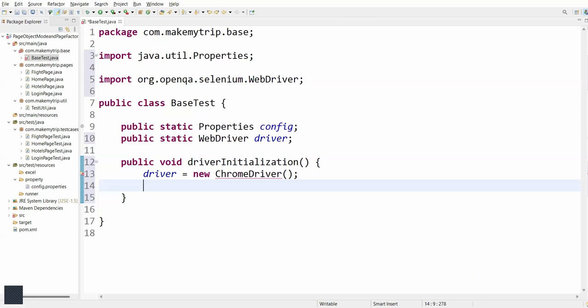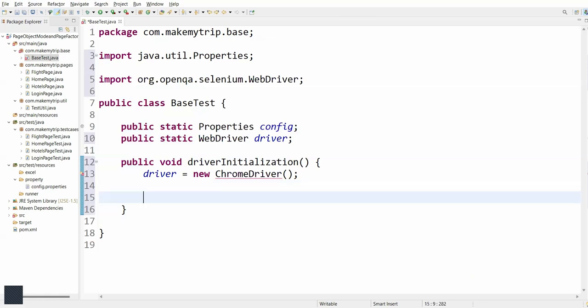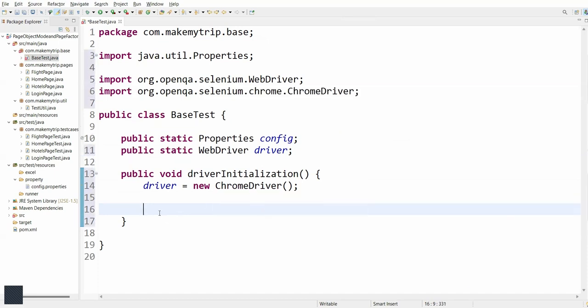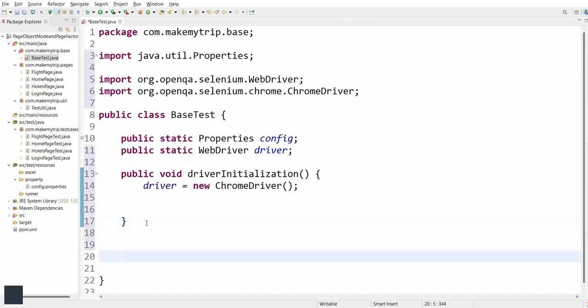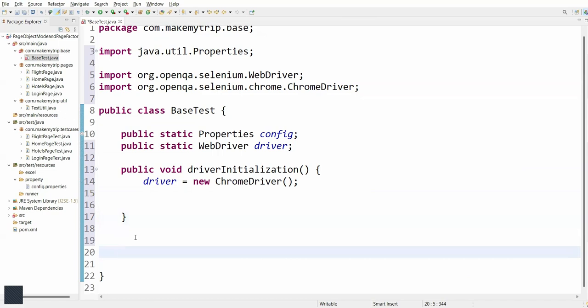Now here we need to navigate to the URL. The URL we have defined in the property file. So for reading the property file, we will create a separate method. You can import the packages for this as well. You can create a separate method for reading the property file. So I'll say public void readPropertyFile.